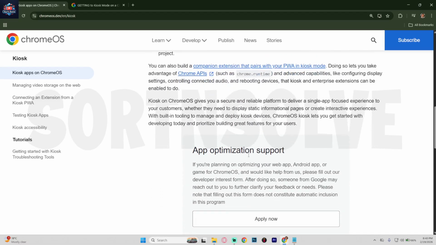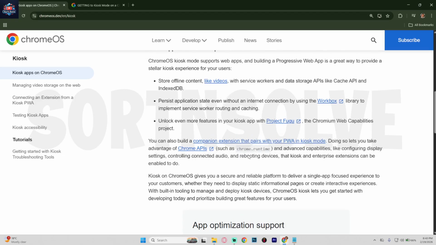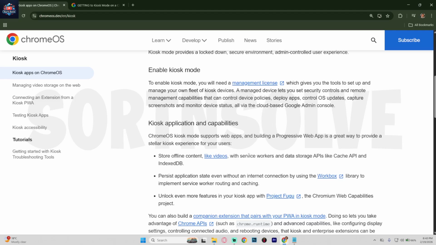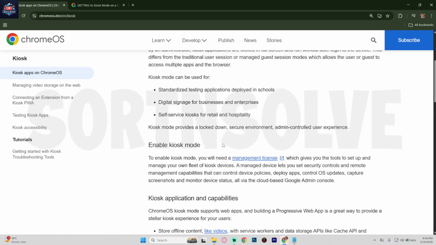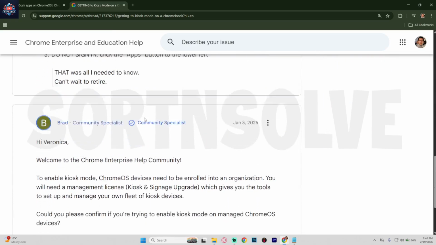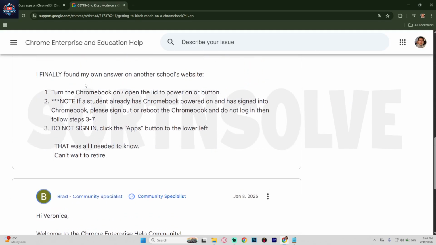The Chromebook will now launch directly into that app, restricting access to other apps or settings. Kiosk mode is perfect for public displays, exams, or single-purpose devices, keeping users focused and the system secure.